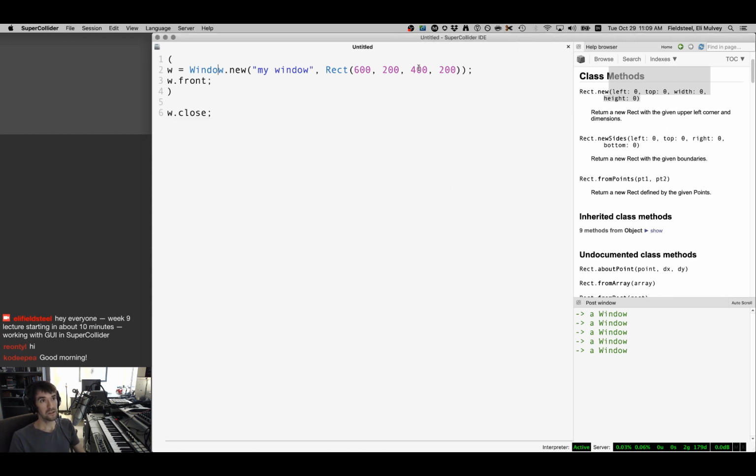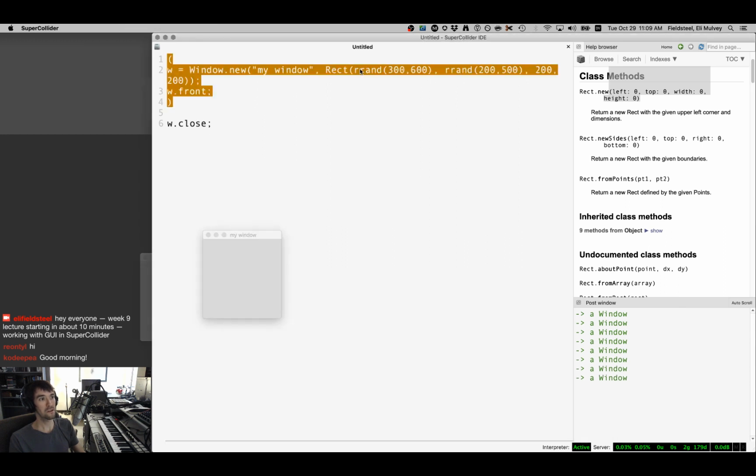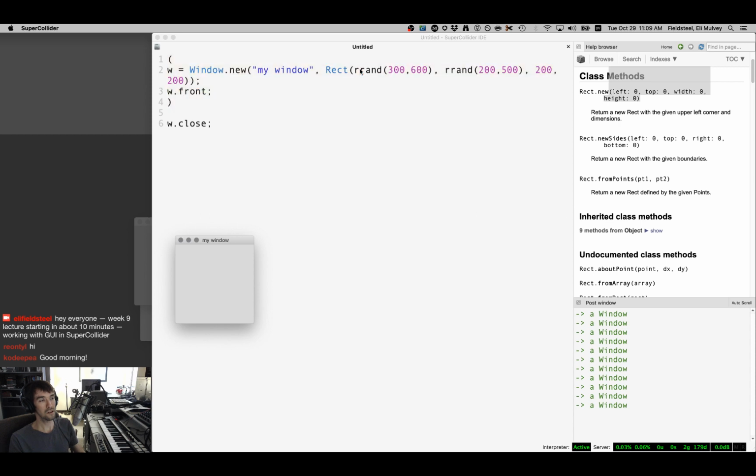But if we do a random value between 300 and 600, and a random value between 200 and 500, and let's make this a little square window, and we'll just do this a couple of times. Right, and now we have a big cluster of windows here.